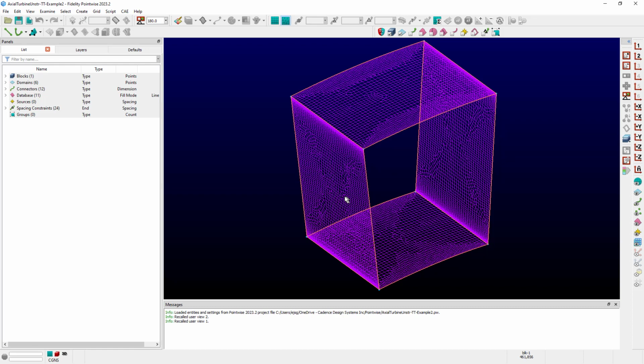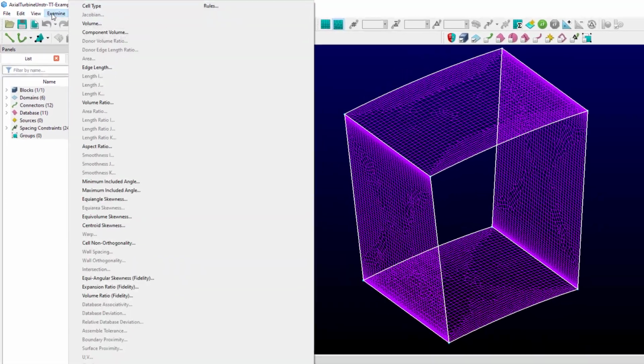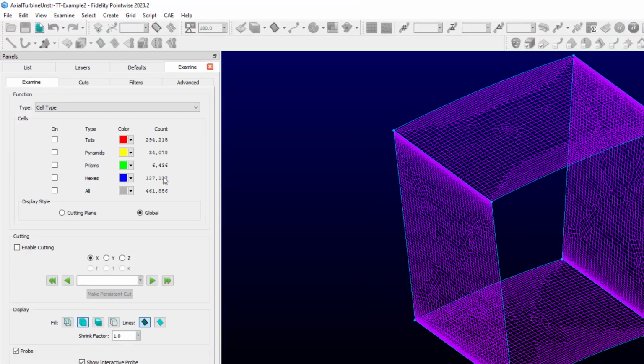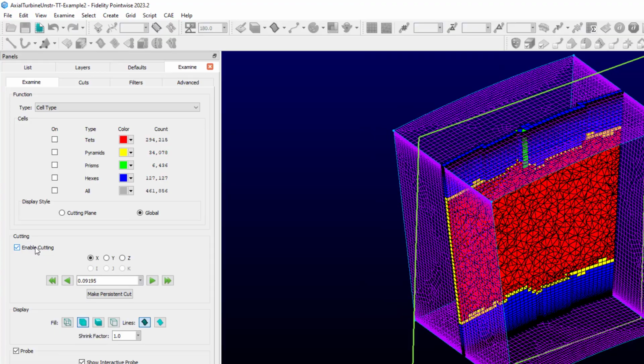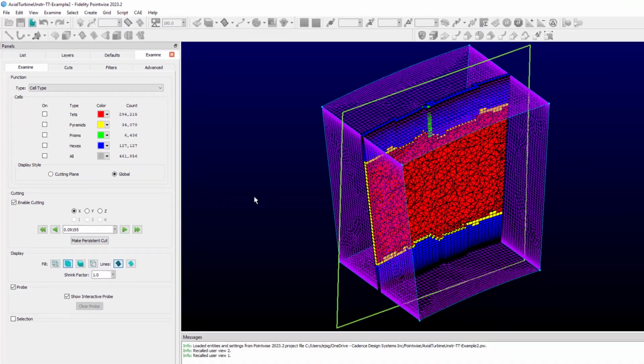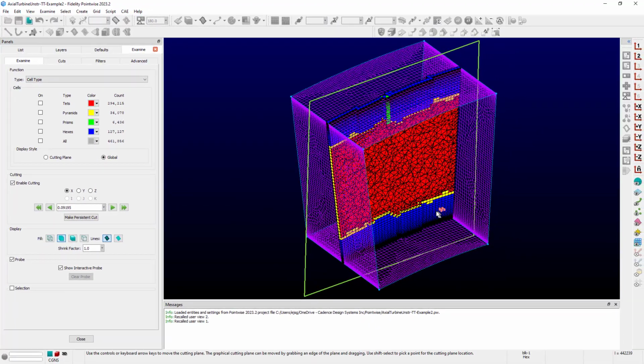I do already have a block defined in this particular case, and if we examine cell type for this block, for example, and enable an X cutting plane, we can see that I do have T-Rex layers at the hub of this topology or geometry, and also at what I've created here as a shroud.